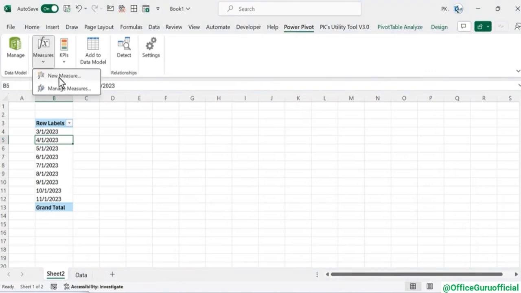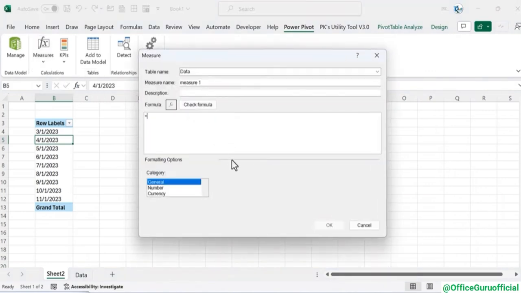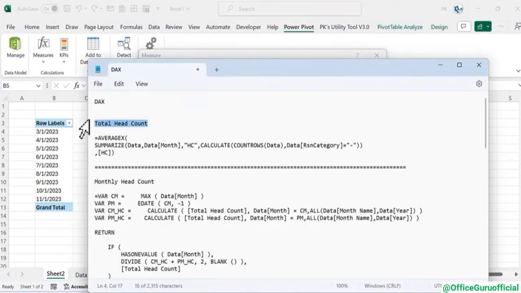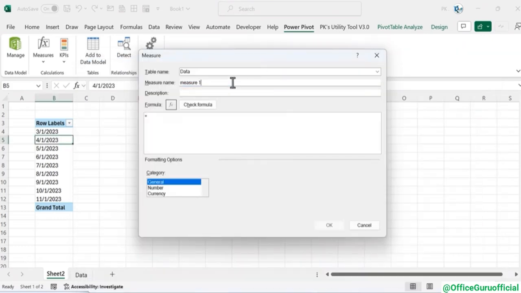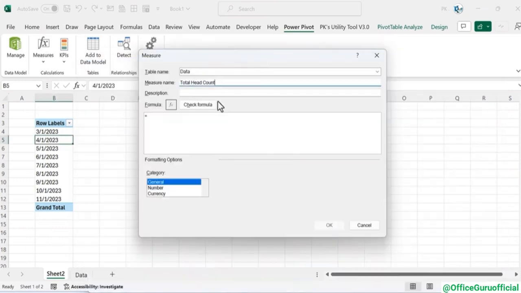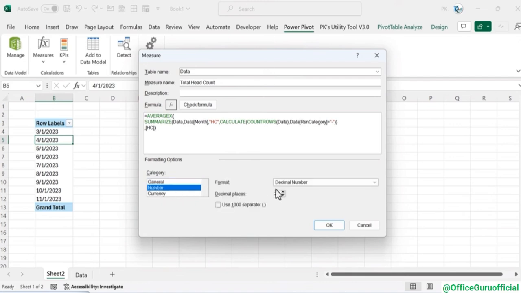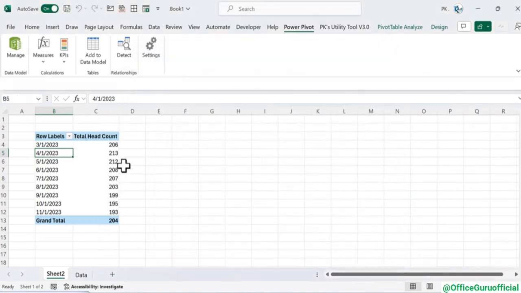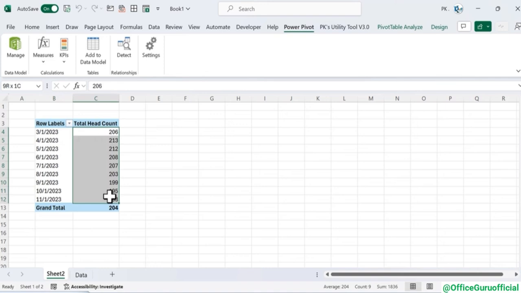Let's add a measure here, new measure, and we will keep the name of the measure as total head count. Paste that here, and let's copy this and paste that here. All right, now we will go to the number, and this is a head count, so we will take 0 decimal, click on OK. So we have the total head count here.